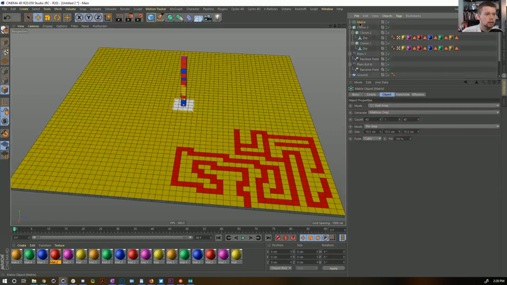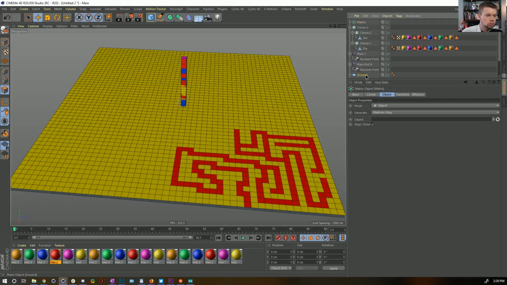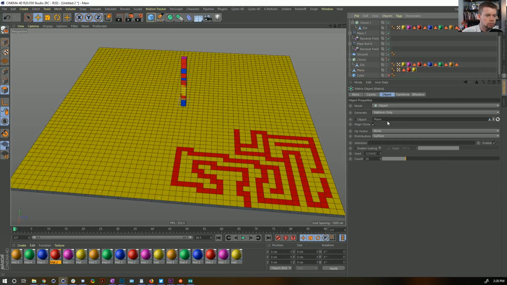object, and I'm going to tell the matrix object to clone onto an object. The object will be the plane. We will limit it to the selection, so now it can only go to places where that is, and now you can see we got little clone, little clone, little clone.